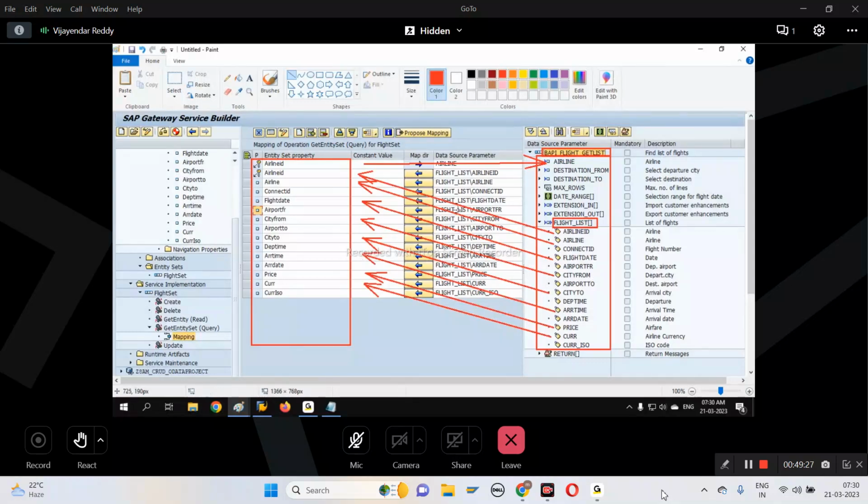So what we're trying to do is, for the first field, we are maintaining input mapping. For all the remaining fields, we are maintaining output mapping. Input mapping is done with airline. Output mapping is done with flight list fields here. So this is how you can establish a mapping between an OData service and a BAPI.